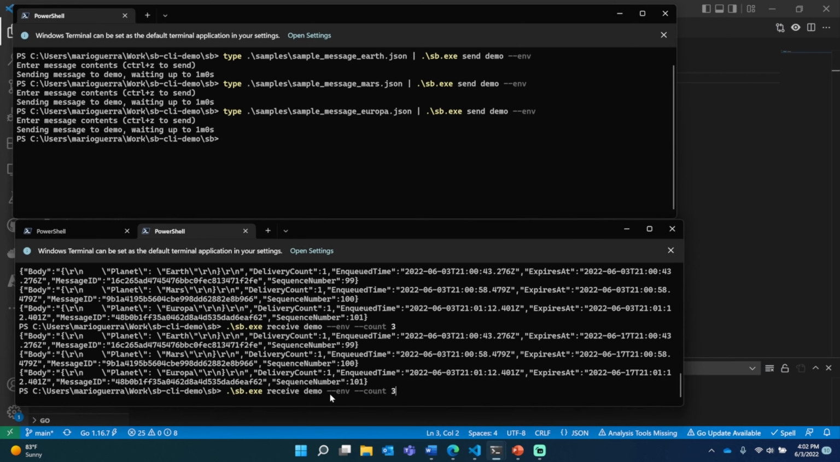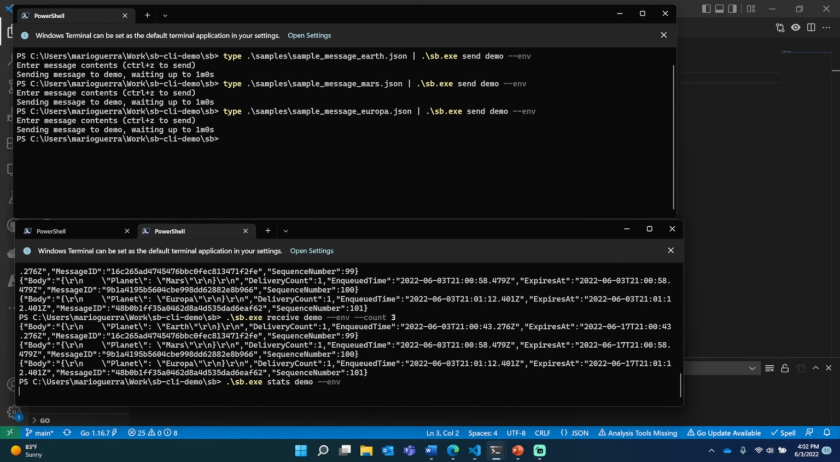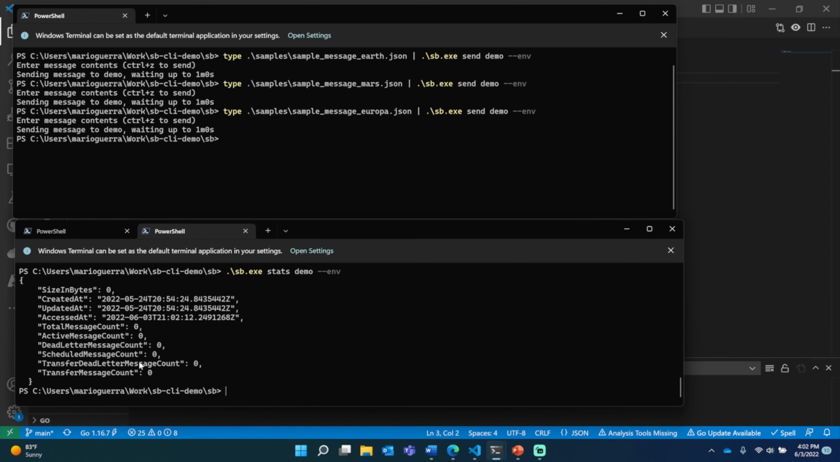Now, I can query the queue again to confirm that the messages have been removed. And here you can see the total message count is now 0.